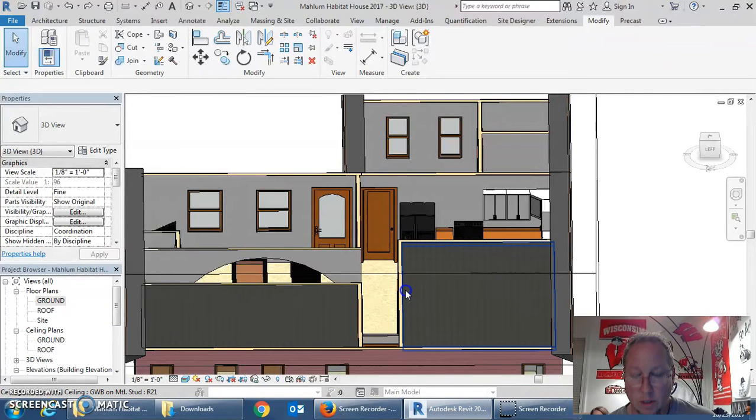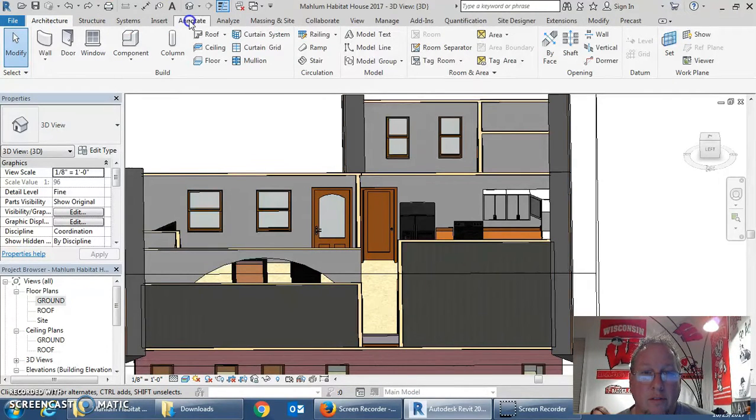Alright, this one should go much faster. This is a tutorial on painting walls. The first thing I do is show you how to create the material paint. A little bit different than what we've done in the past.